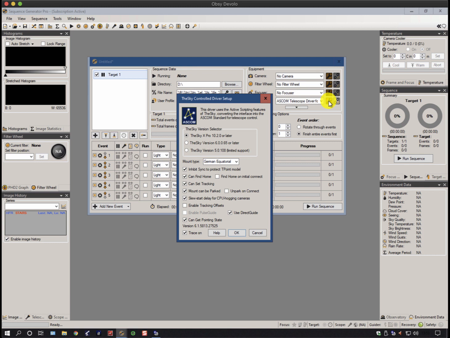These are the ASCOM settings, and I'm just going to run through them quickly. So the latest version of the SkyX, German equatorial, inhibit sync to protect T-Point model. So if you're using the centering processes within Sequence Generator Pro, it uses a sync command back to the mount in order to center up within a few pixels. This can mess up the internal pointing model within the SkyX. Checking this button here stops it sending a sync pulse, and I'll show you in another dialogue how to get round that.